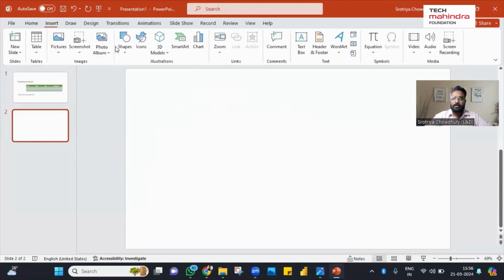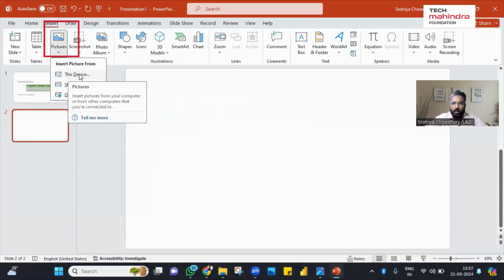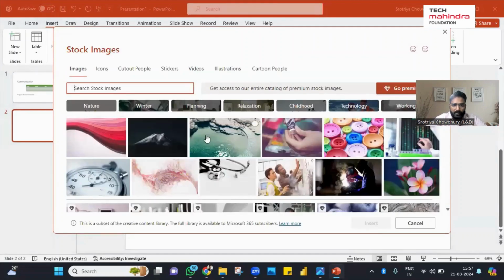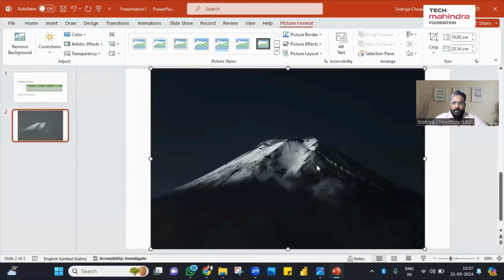So here, I now want to insert a photo. Depending upon the photos that you already have on your computer, or you can even download photos from the internet, you can go to pictures. You can go to your computer and choose the images, or you can also choose some images that are present by default within Microsoft PowerPoint. I'm going to choose some of these stock images, for example, this image. So I select this and click on insert, and this image will come on this slide. So this is how you add a photo.